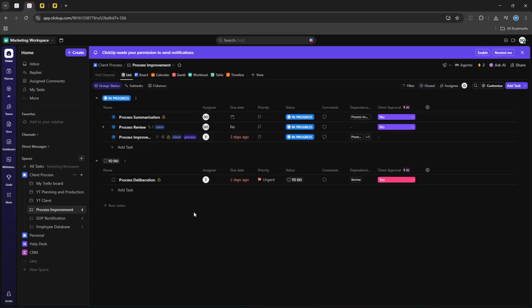If you rely on automation and reporting to reduce manual admin, it gives you ways to standardize workflows and keep a pulse on progress. And because it brings everything into an all-in-one workspace, it can centralize spaces, tasks, views, and docs so your team works from a single source of truth.